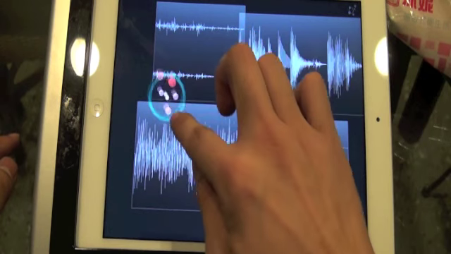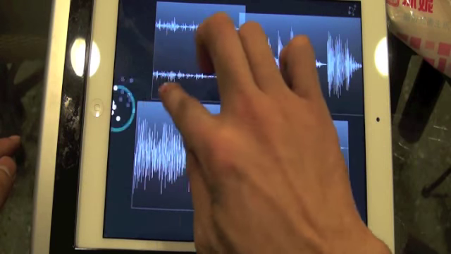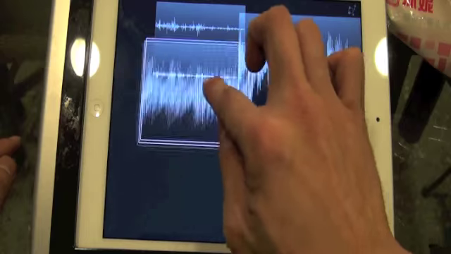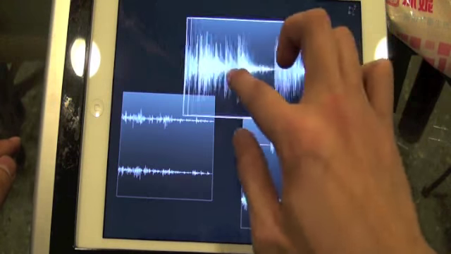So I'll just demonstrate one more time. If you want to delete a grain cloud, you just swipe it off the screen. If you want to get rid of a sample, it's the same concept. You can just swipe it off the screen and it'll disappear.